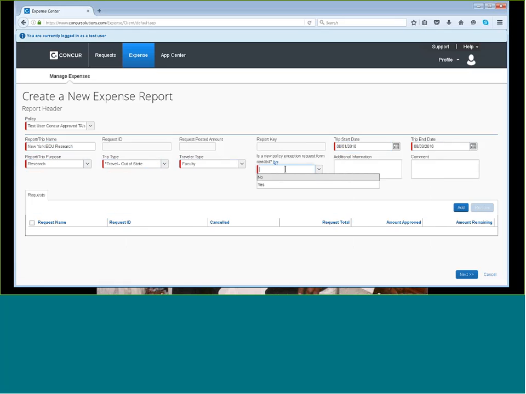We do have tooltips in the system that's represented by a blue mouse with a question mark. You can hover over it and get some additional explanation on this field itself.